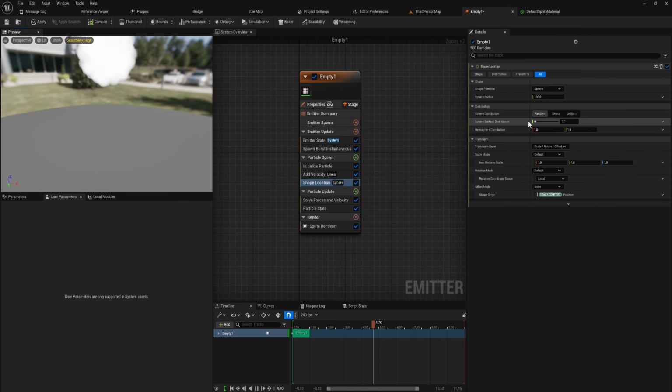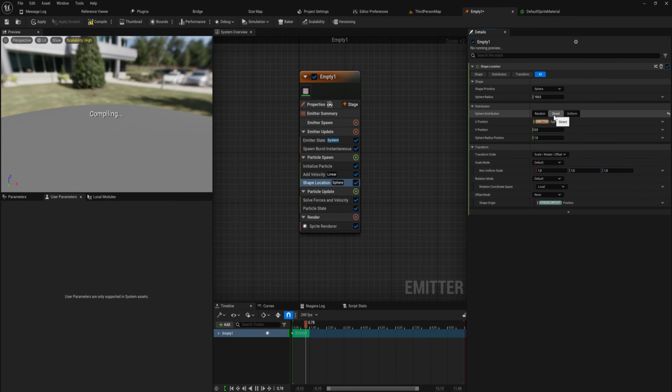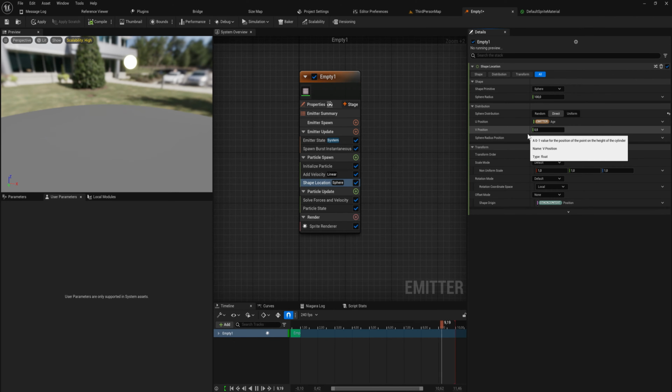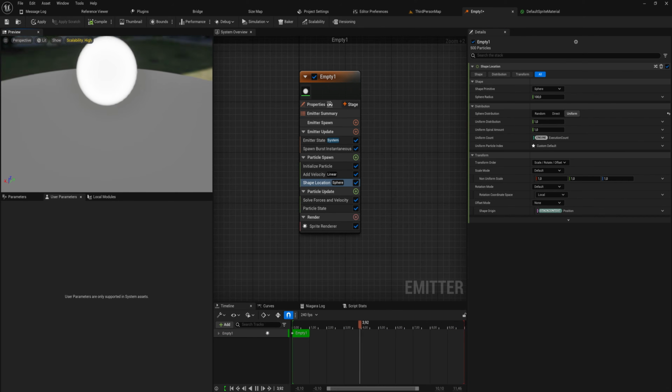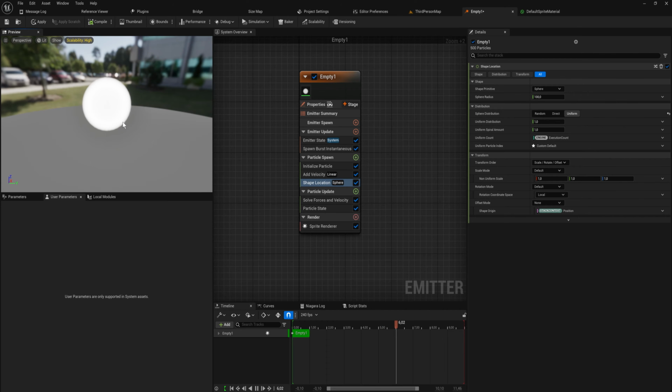You can spawn them randomly. You can spawn them what is called direct, which will give you the U and V positional data, so you can specifically say where on the sphere you want it to spawn. And if you spawn them uniform, it does what it sounds like, right? It spawns all of the particles from spawn burst instantaneous, evenly spread across the sphere.